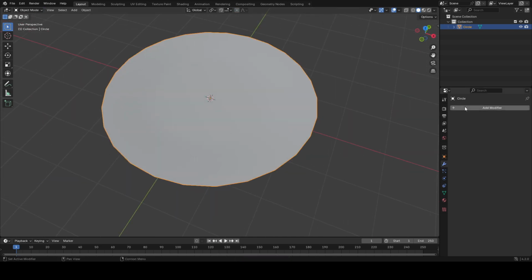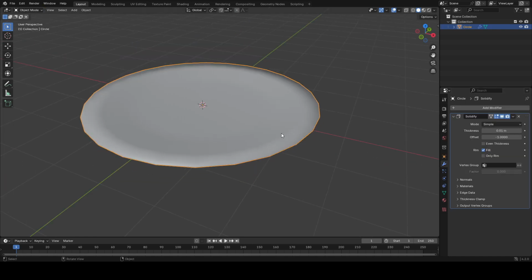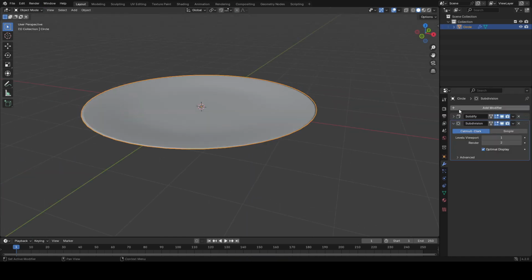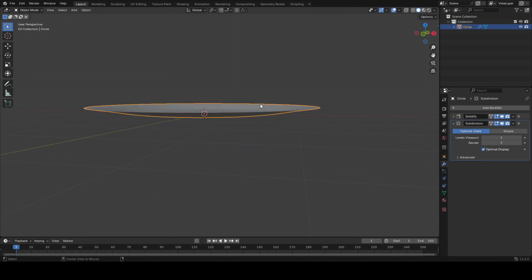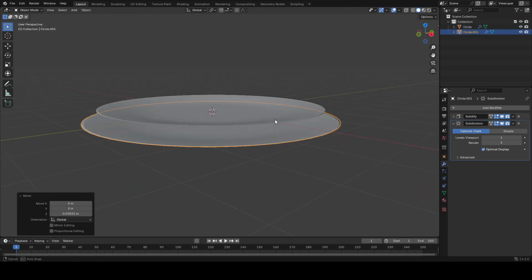After that, we can go to the modifiers tab and add a solidify modifier to give this circle or plate some thickness. And you can play around with the thickness amount to whatever you want. After that, you can add a subdivision surface modifier. And I'm then going to duplicate this plane down with Shift D and then hit S to make it a bit bigger than the plate on the top.